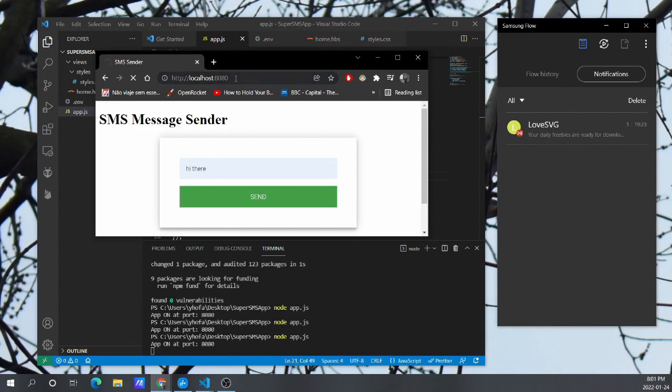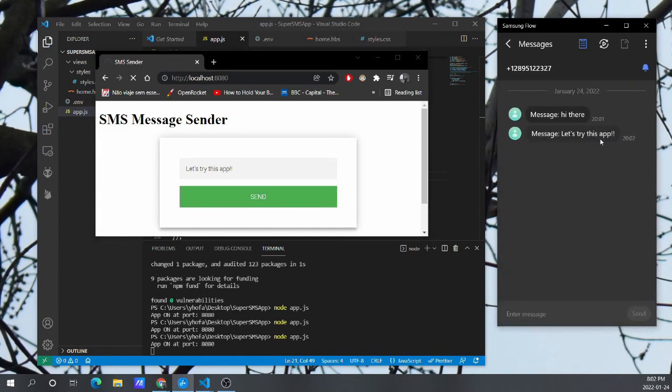Here we go. Now let's test the app again. And yes, it works. Now let's try another message. And here we go, it works. Now, this is the SMS messages in my phone.